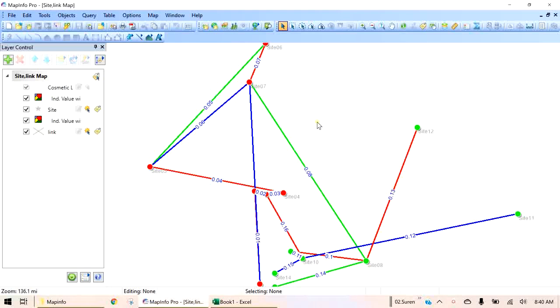Here you can see the final output of the transport network diagram of a small cluster net. You can see the layers. There are five layers: one is a cosmetic layer, another is the site and link layer, and then two thematic layers. We will see this in the later part.